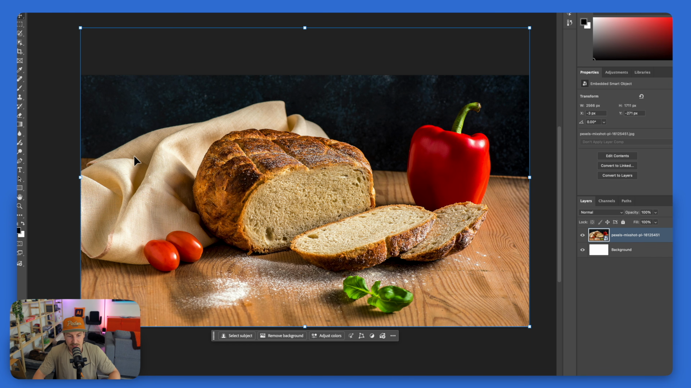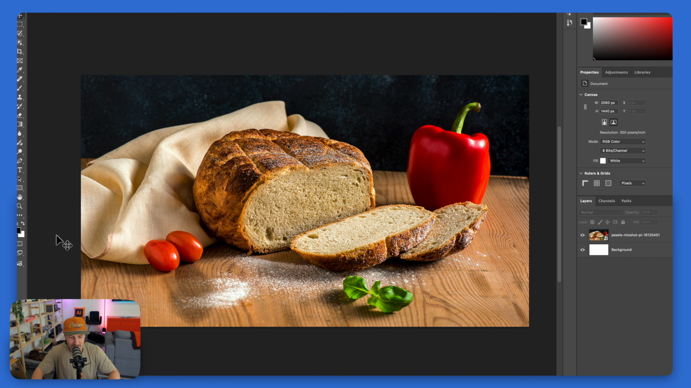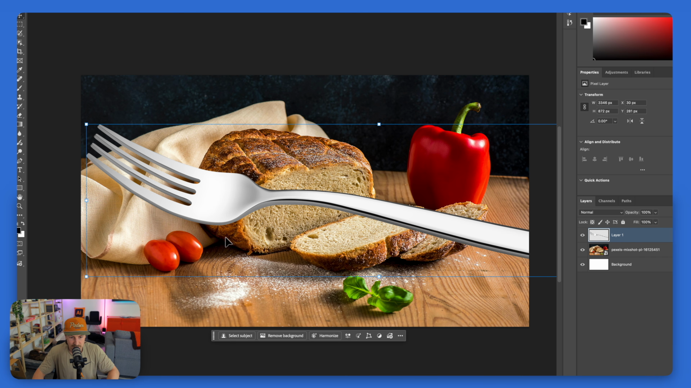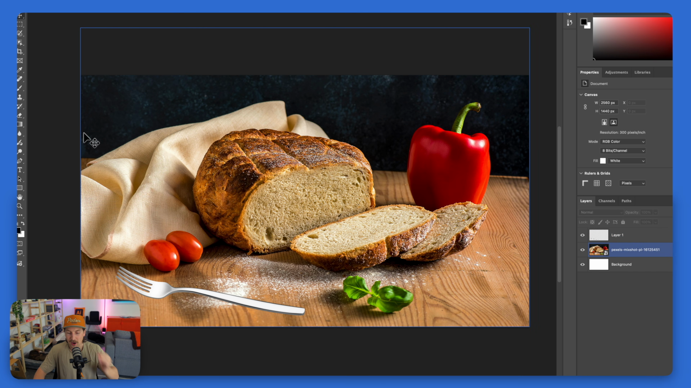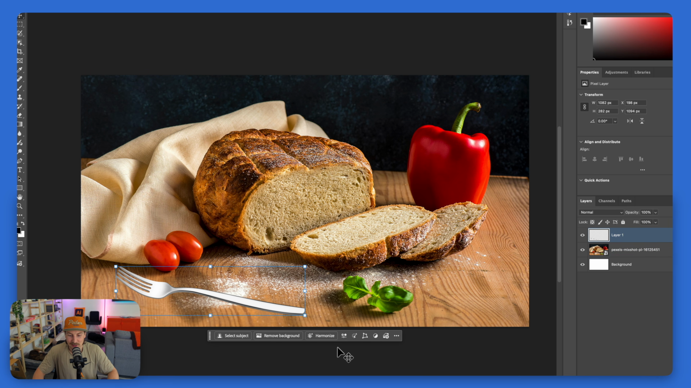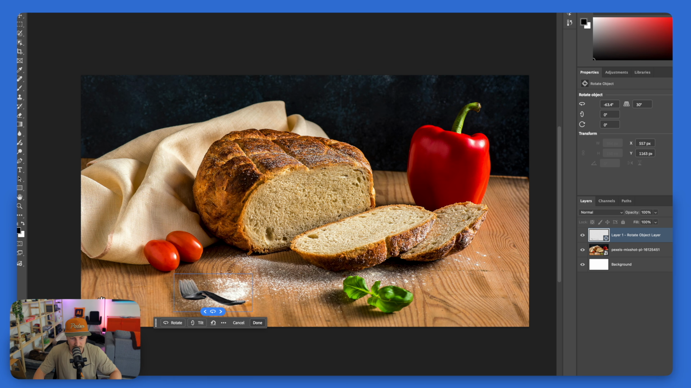And now what I'm gonna do is I'm gonna throw like a fork right here. So let's find a fork. I'm gonna paste it inside of our project, and we're gonna place it right here. You obviously can tell this does not look right. It's out of place. So we're gonna see if we can fix that. We're gonna go back to the transform, and we're gonna rotate object. So now we've got this rotated fork.